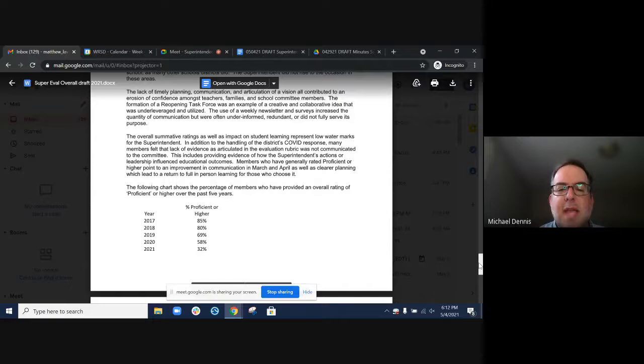In addition to the handling of the district's COVID response, many members felt that the lack of evidence as articulated in the evaluation rubric was not communicated to the committee. This includes providing evidence of how the superintendent's actions or leadership influence educational outcomes. Members who have generally rated proficient or higher point to an improvement in communication in March and April, as well as clearer planning, which led to a return to full in-person learning for those who chose it.